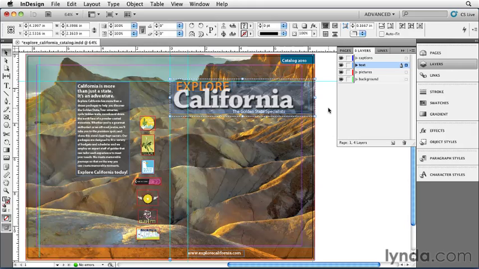Now there's a couple grouping tricks that I want to point out. One is that if you want to select an individual object inside of a group, you simply double-click on it. If I want to select that California object, I'll double-click on it, and it selects that text frame. I'll come down here and then click on the Golden State Specialist text frame, and that highlights that.